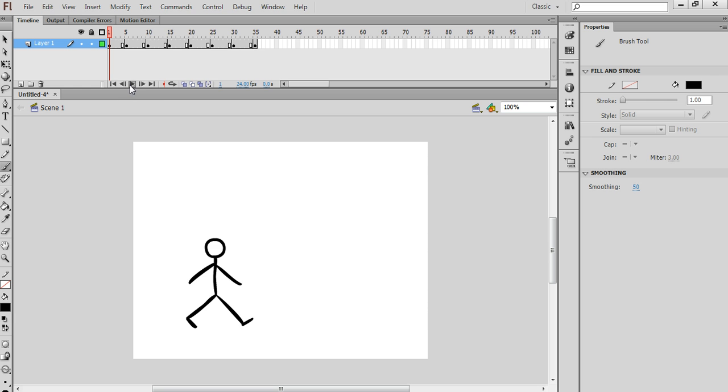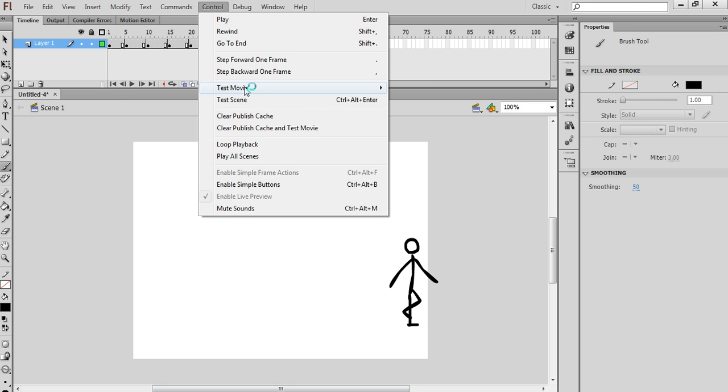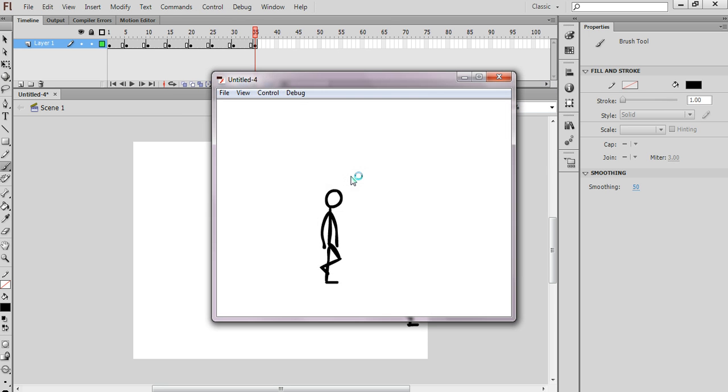Okay, so rewind to the beginning, play it back, and there's a simple walking character done using frame by frame animation techniques. I can test the whole movie again, see the whole thing play repeatedly, like so, and I'm quite happy with that. Even though the drawings weren't terribly clean, and they change quite a lot between each frame, it really doesn't matter. It gives that nice hand-drawn kind of feel.